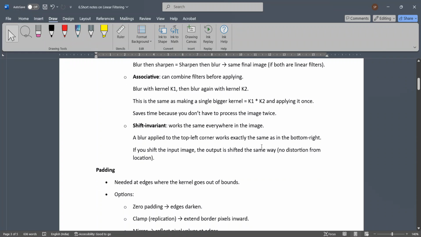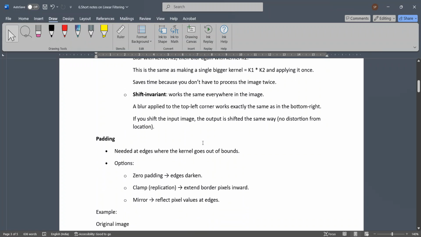Shift invariant means it works the same everywhere in the image. A blur applied on the top left corner will work exactly the same as on the bottom right corner. If you shift the input image, the output is shifted the same way.